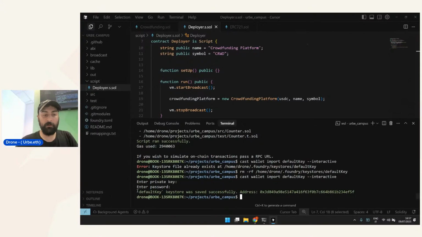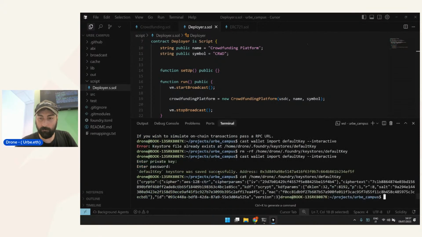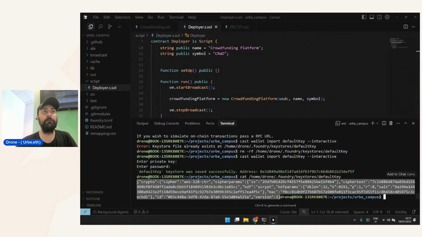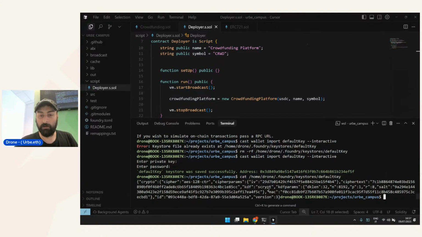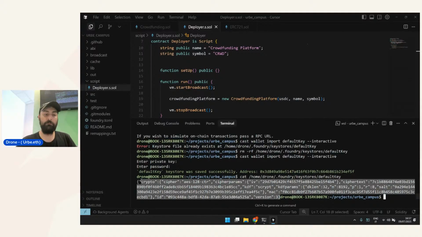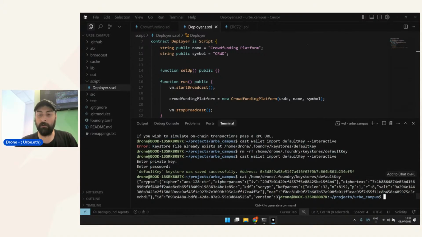So now the default, if I navigate in here just to show you, okay, that is how my private key is being stored. It is stored not in plain text, it is encrypted in our machine. So if we happen to expose our password, we are more safe. It's better than exposing your private key.